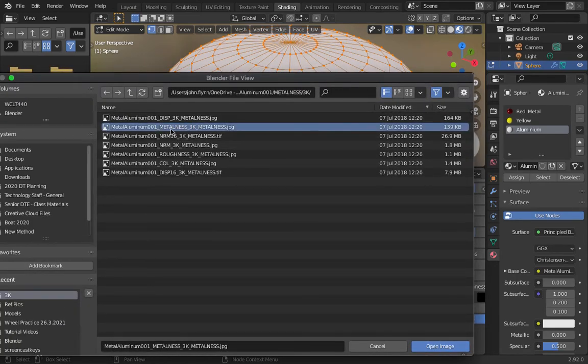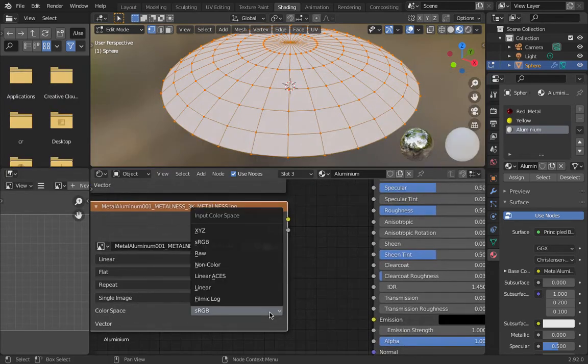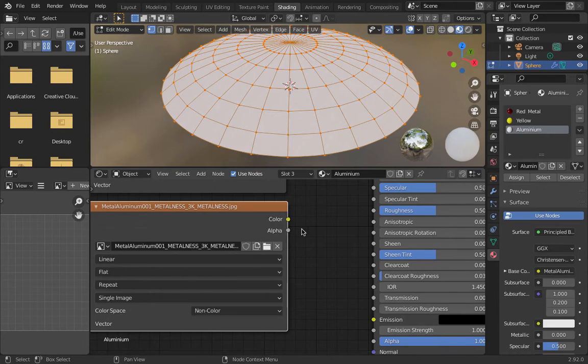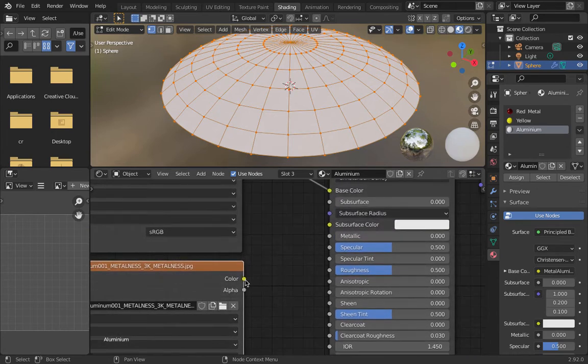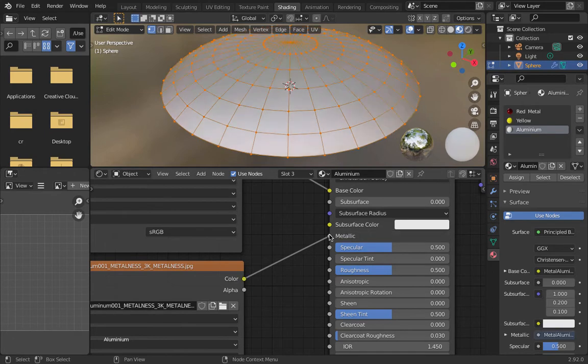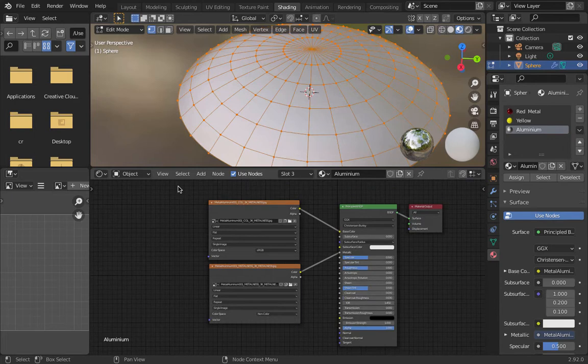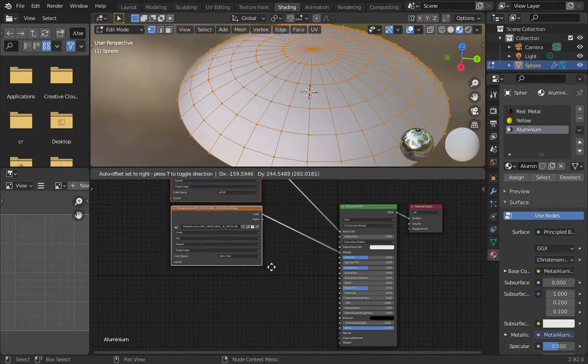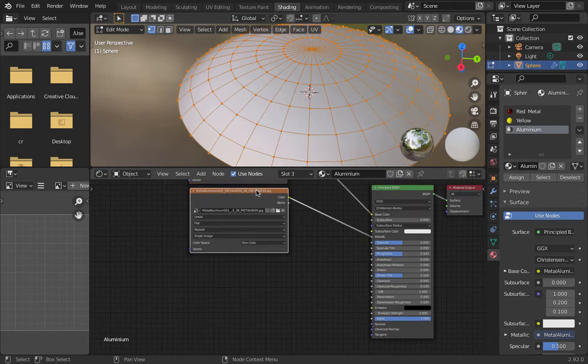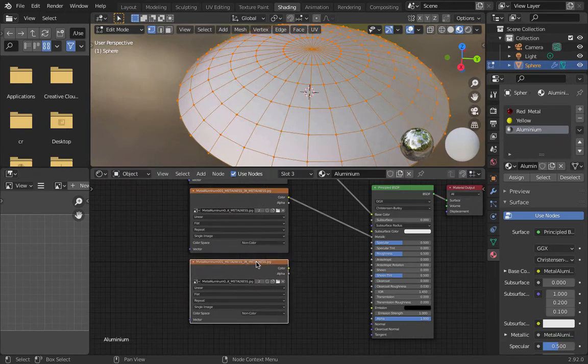So metalness map, metalness workflow. That's why it says metalness twice. And this is not contributing to color, so I go non-color. And I'm going to plug that into the metallic. So there we can see it's starting to look shiny. I can draw a box around all of that and then G for grab and move it up out of the way. I'm going to duplicate that one.